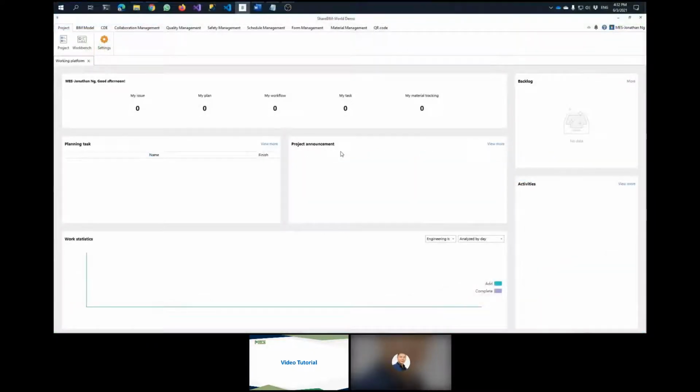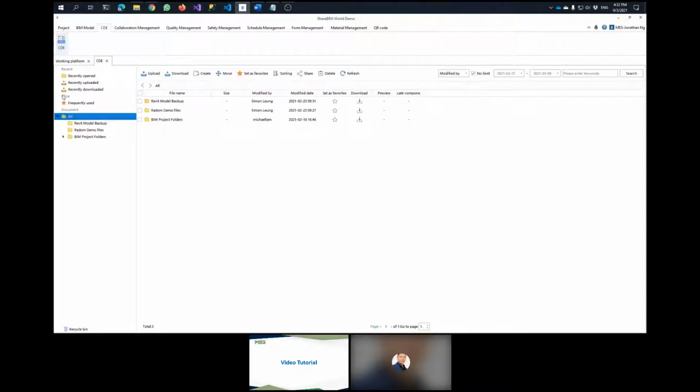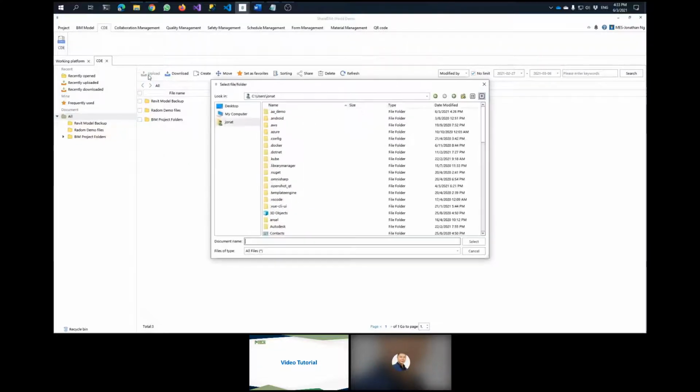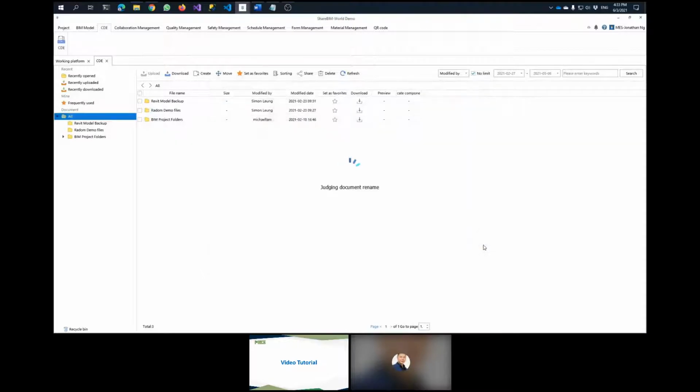In this video, we'll showcase the file management module of ShareBIM. To access the file management module, click on the CD menu and then click on the CDE menu item. As you can see, we have some files previously uploaded here. To upload a new file, click on Upload. We will upload an employee list Excel file. Select the file and click Select to upload the file.